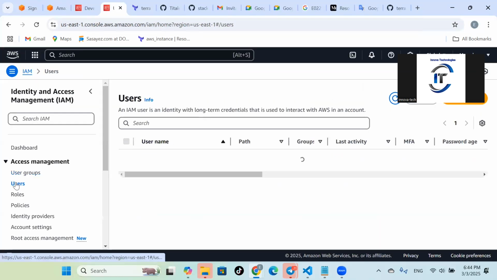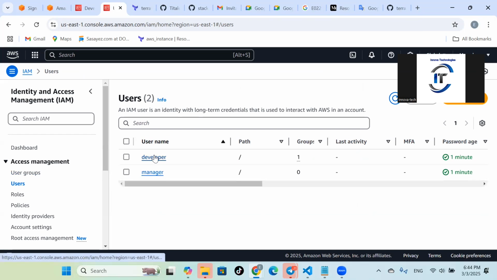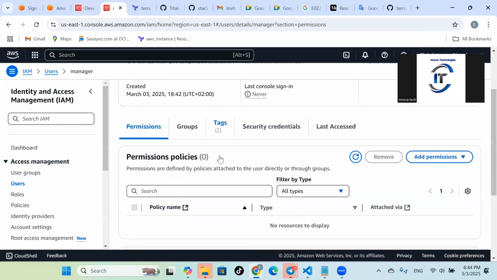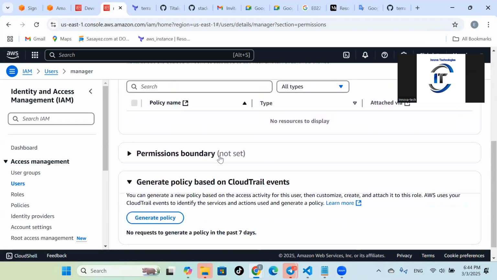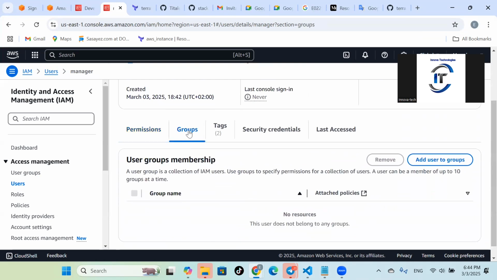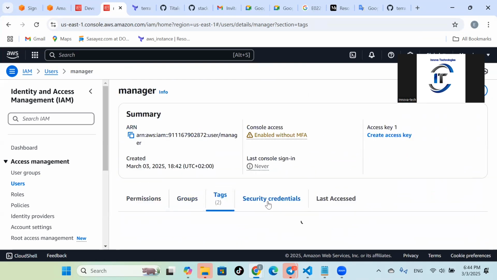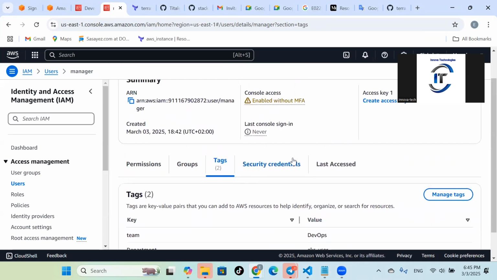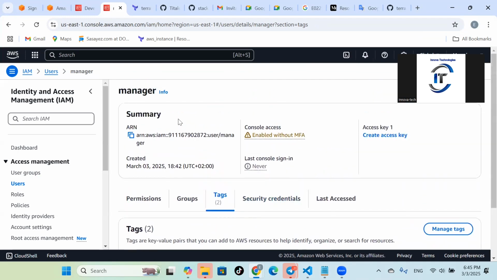So I'm going back, and I'm going to the users. I have two users, I told you, right? Developer, which is a user in the developer group, and manager, which is not part of any group. This manager is not in any group. If you check groups, it's not in any group. Tags, team, department, okay? The case user. So this is the ARN. We can create an access key for this manager.